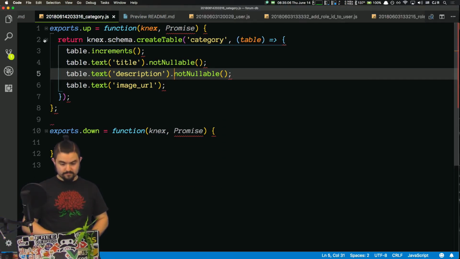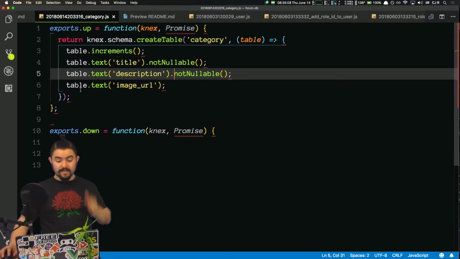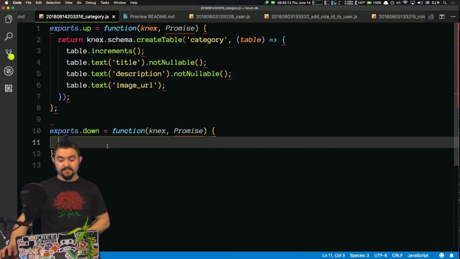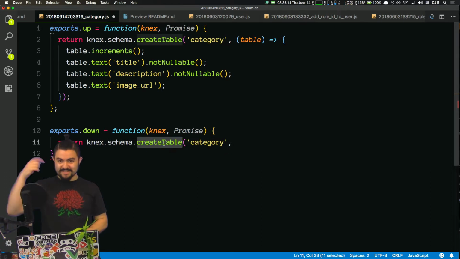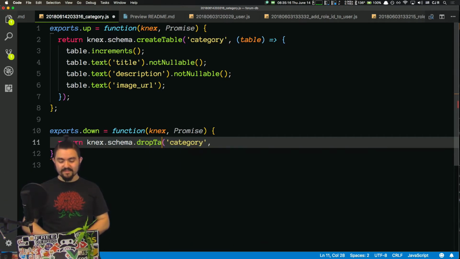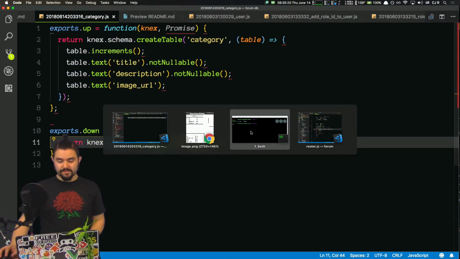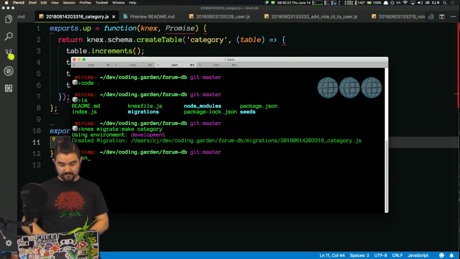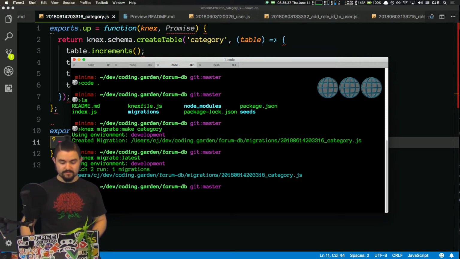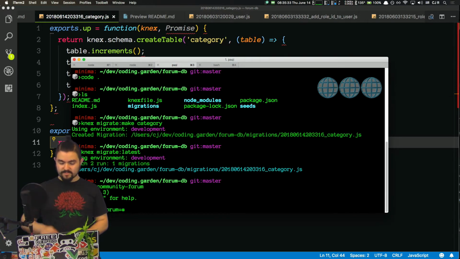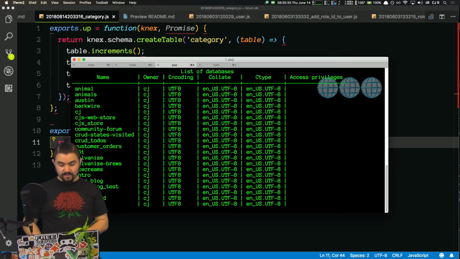So we have the migration. Let's run it. Well, we also need down. The opposite of creating a table is dropping a table. So in the down, you do the opposite. Drop table category. And now let's run our migration, which will create that table. So we'll do knex migrate latest. There we go. So it created the category table. If we drop down into psql, connect to our community forum database, not that.